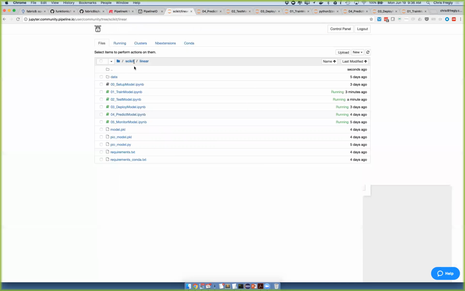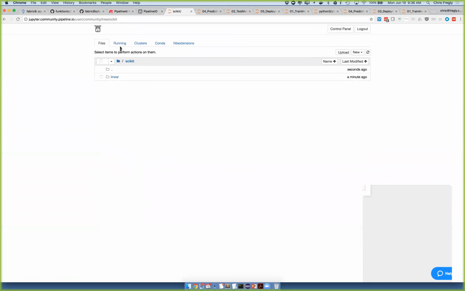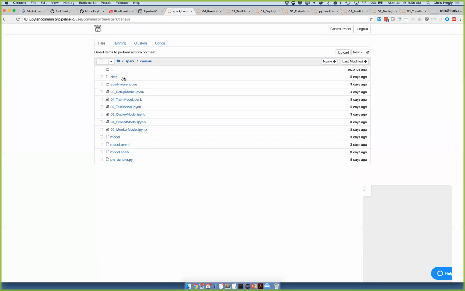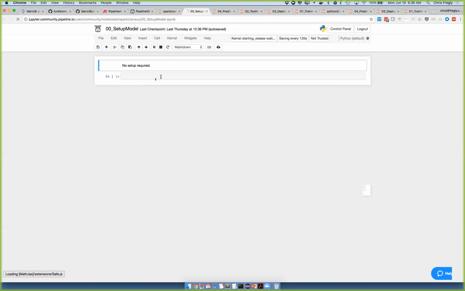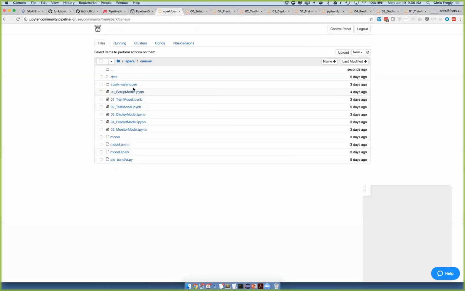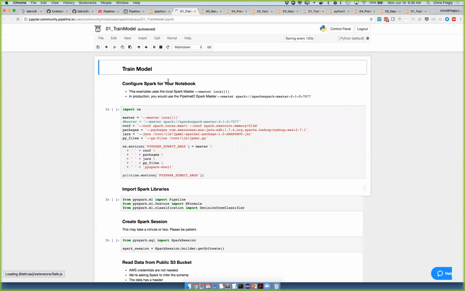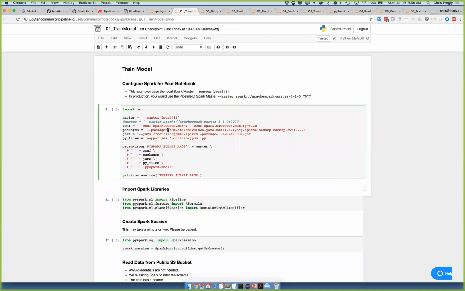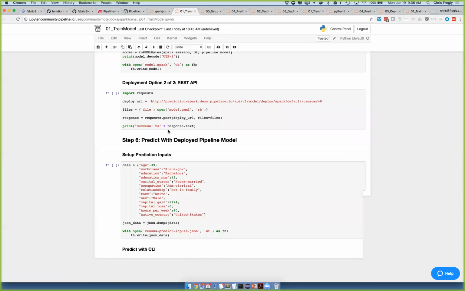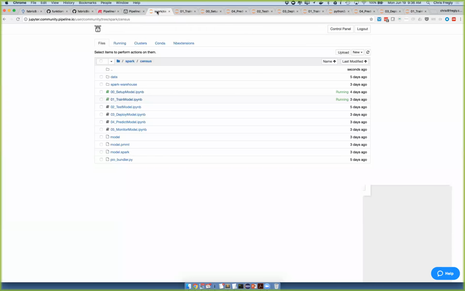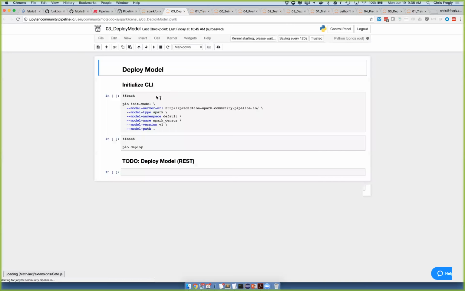Let me show the Spark one I mentioned. Which model do I have here? And not much setup required there, training. So I think I already have this one built. Let me go to deploy it. See if it deploys.